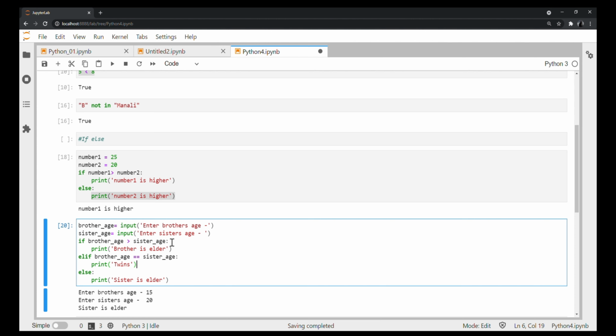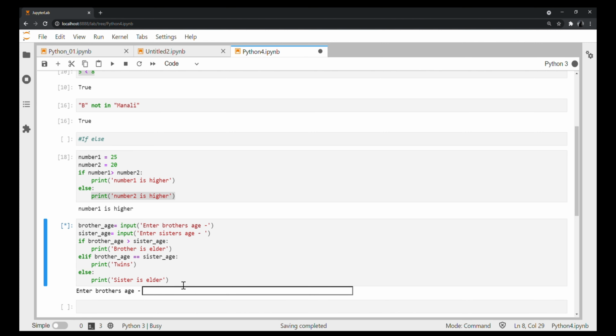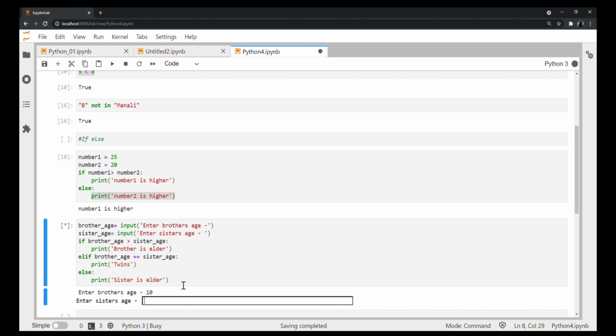So what I'm saying, the same if condition is here, the else condition is there, and I am adding another elif. I'm saying if brother age and sister age are the same, then you print twins. Okay, let's run this again. It's asking for brother age. I'm saying 10, sister age also 10. That is printing twins.